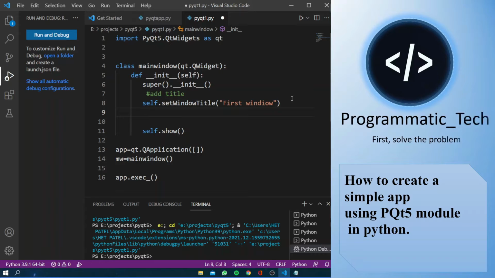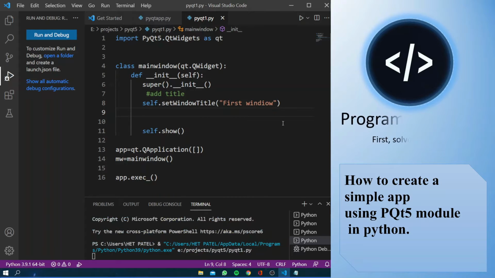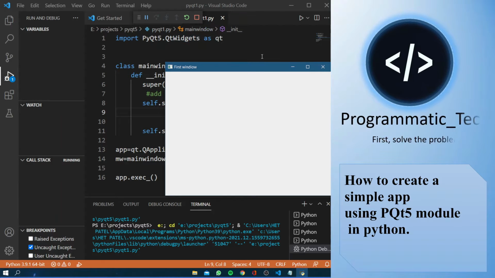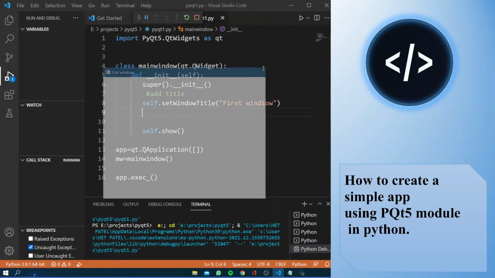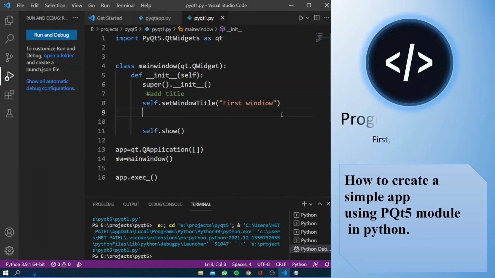So we have just changed our first window, we have changed our title. If we run it, we will get the same window, but this time with our title as first window. So let's hope for the best. You can see that we have got a window with a title having first window. Now we are going to add some labels, entry widgets and buttons, right?